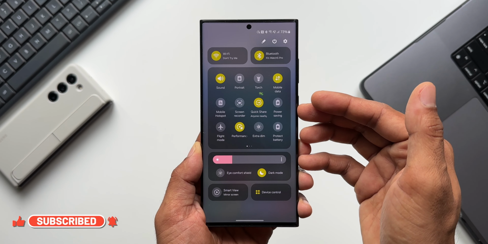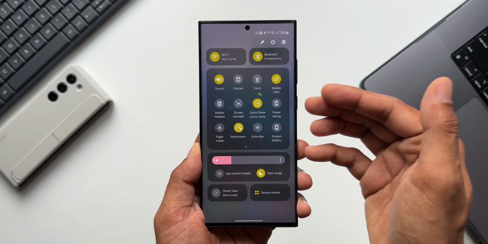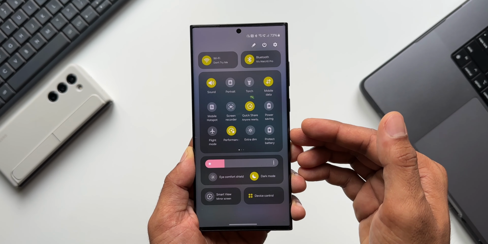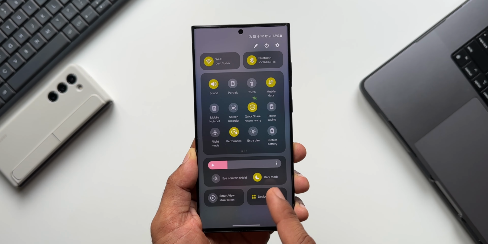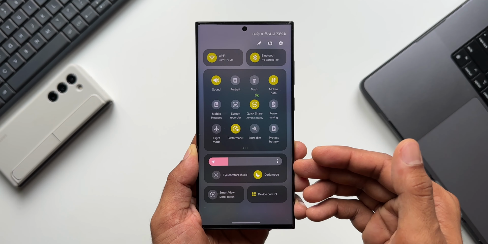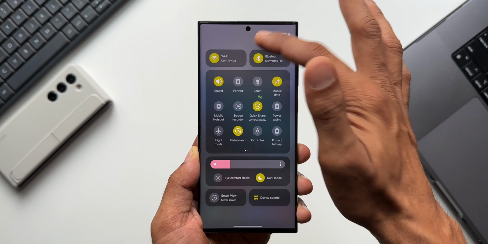Now this is designed very thoughtfully because we can easily access some of the important toggles right on top, and all these visual features like eye comfort shield and dark mode and brightness bar are placed together right here at the bottom. Now let me tap on this editing option.